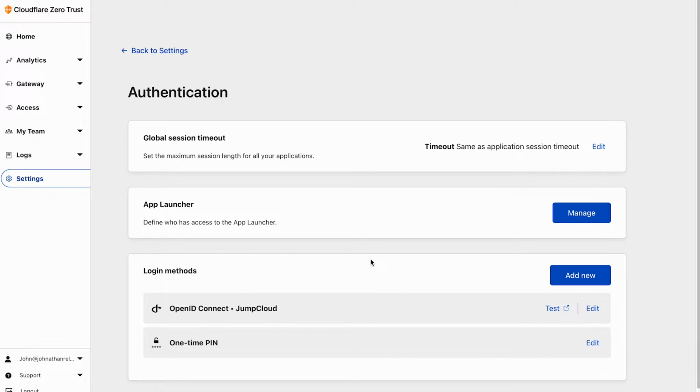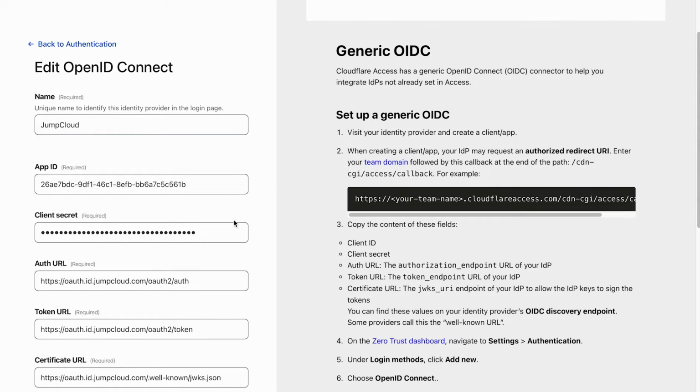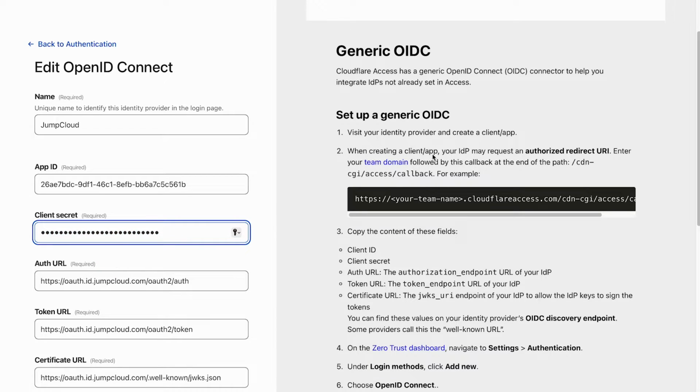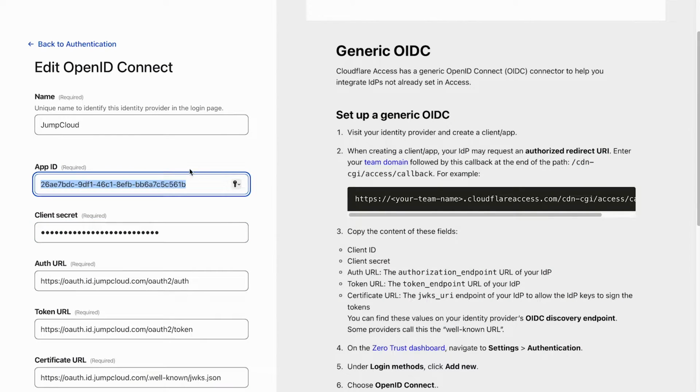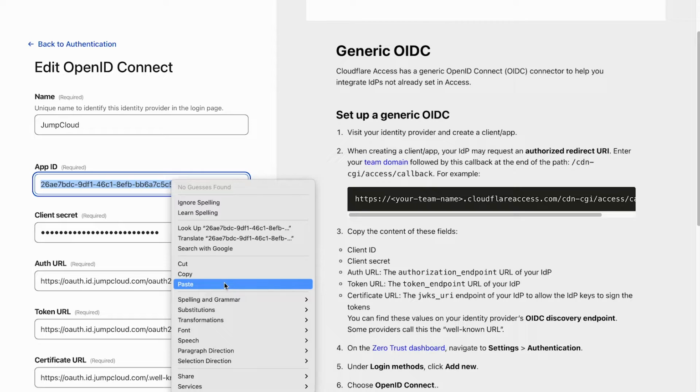Now, in this case, I have configured this previously. I could also click Add New, but I'm going to edit the existing OpenID Connect for JumpCloud configuration login method for Cloudflare, and we're going to configure this with the current values. So again, I have a new client secret that I'm going to paste in here. We also will take the new client ID, and that is the app ID here, so we'll paste that in as well.